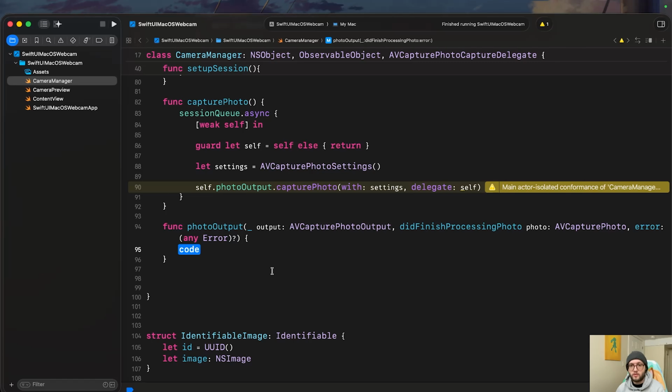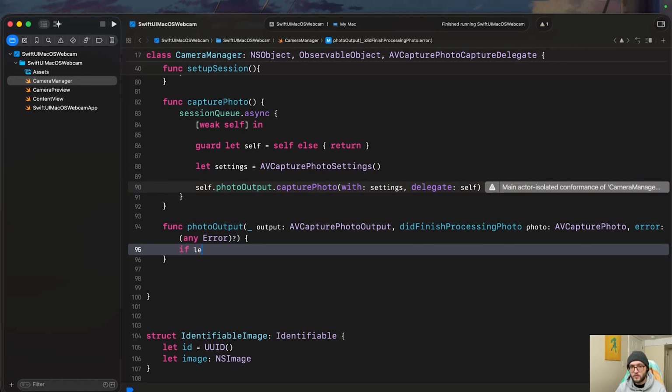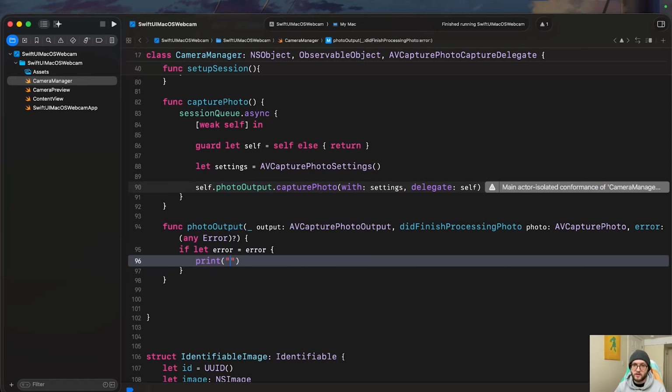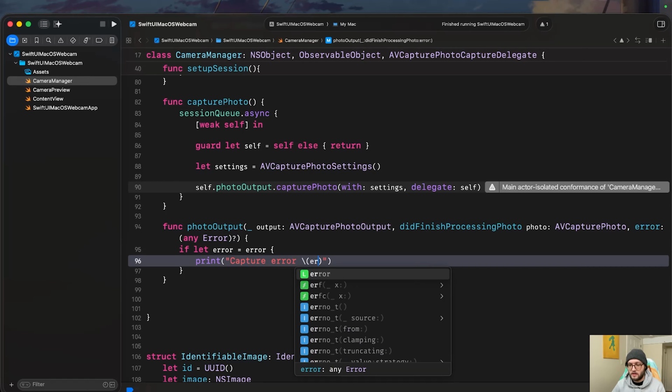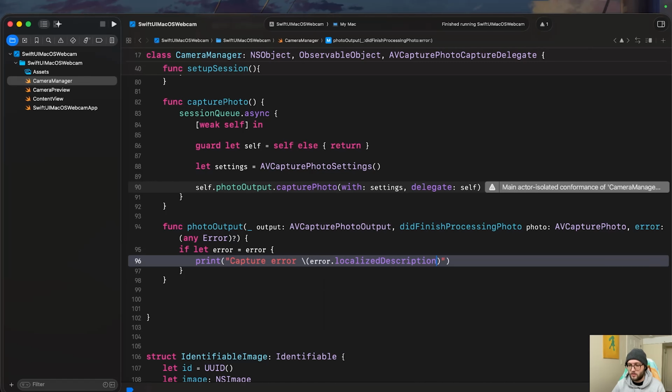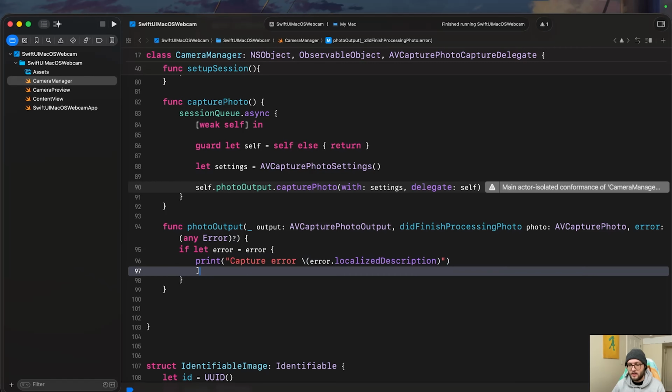We want to handle whenever the capture fails. So we'll do an if let error equal the error, we'll add braces, and we'll just go ahead and print to the console, capture error. This way we can figure out what's going on, and we'll show that error.localizedDescription, and then return.